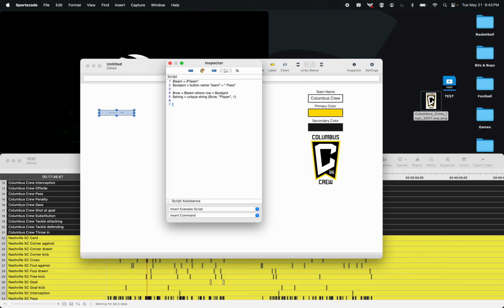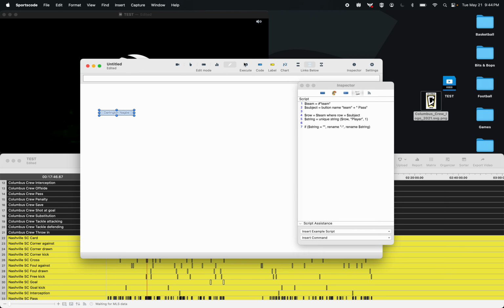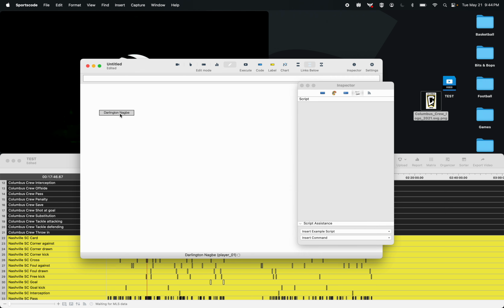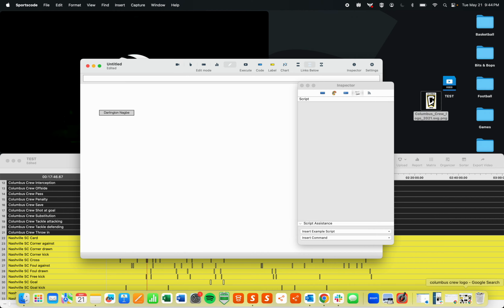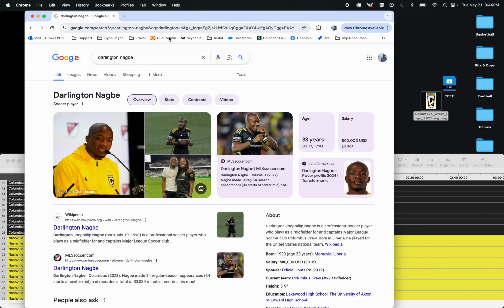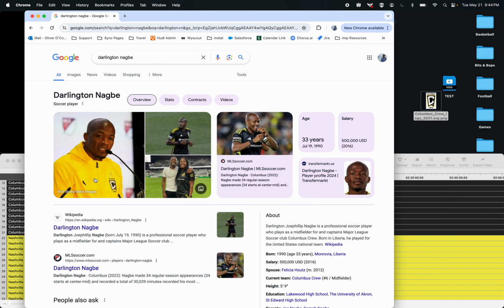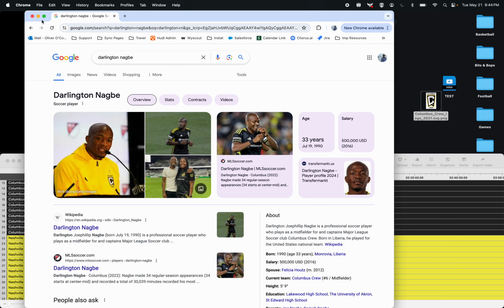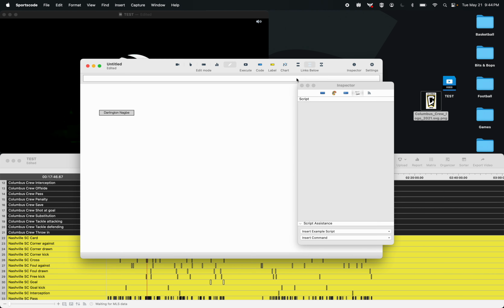So what I'm going to put here instead is if string equals nothing, rename just a dash, rename string. There we go. So that should be all the scripting I need to automate it. I press execute, and then we've got Darlington Nagbe here. Now I'm just going to check, to be really safe, that Darlington Nagbe is a Crew player, which he is, he should be. I'm looking for him in the row of the Crew. I just want to make sure there wasn't any sort of error there.